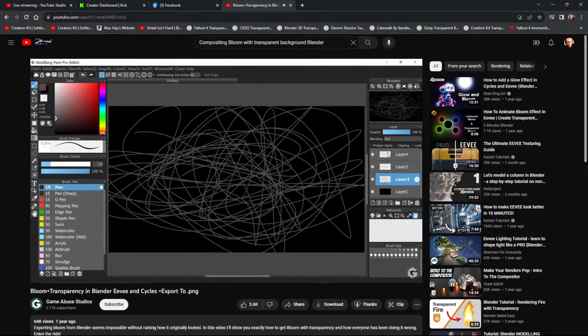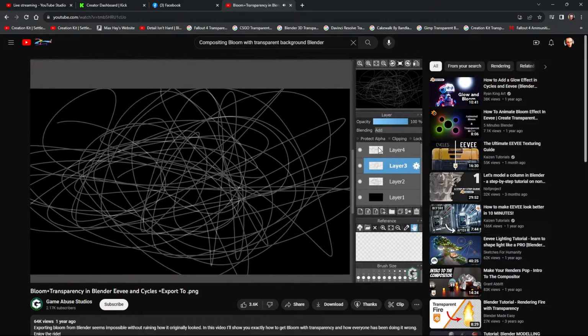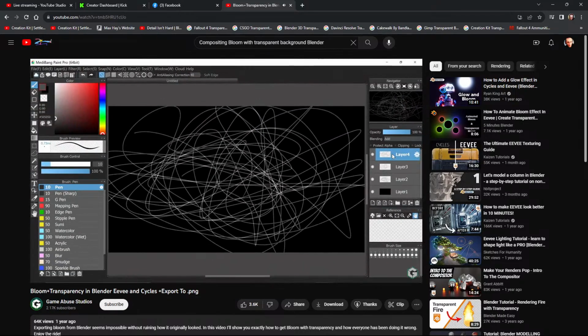Nothing happened. Let me go ahead and just do it with the next layer. Now we have a little bit of brightening. So what if I do it to the next layer? Okay, so here's the thing with add. It will take any value that is not 0, or pure black, and add that onto the value that currently exists on the image below.